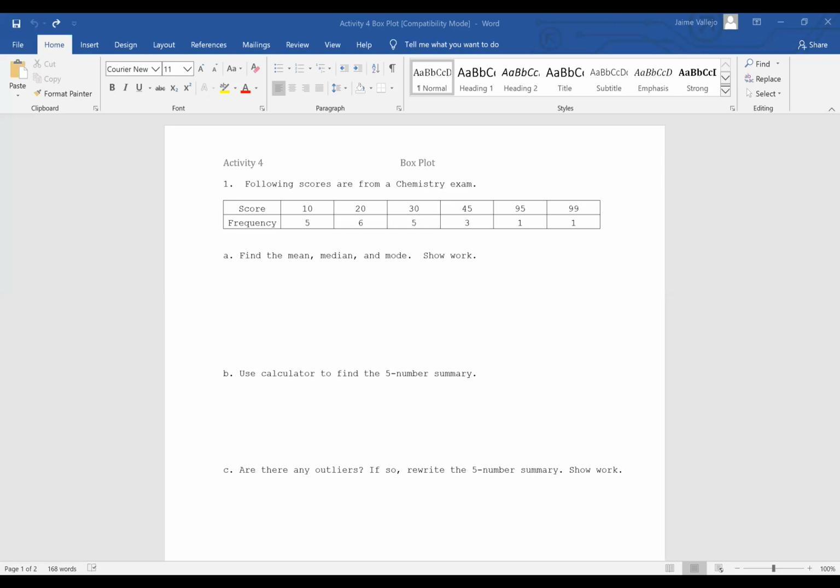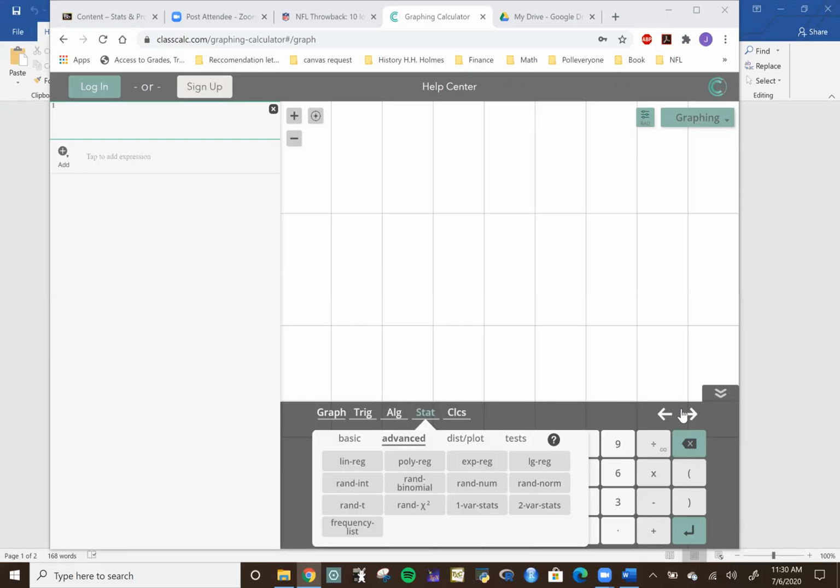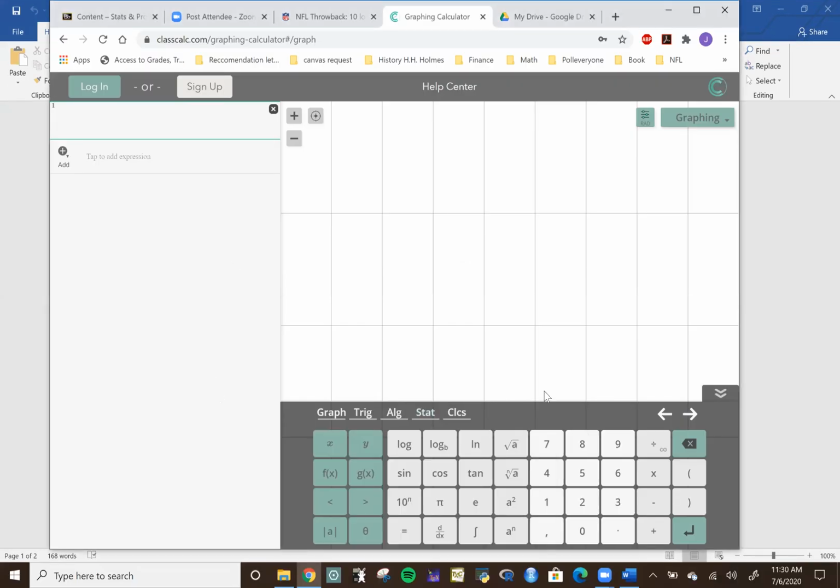To do this in ClassCalc, you want to go to the stats button. Once you go to the stats button, you go to advanced. And let me move this out of the way. You can't see ClassCalc? No. Okay, here it is. Let me share. Let's share the screen. All right, so now you should be able to see ClassCalc.